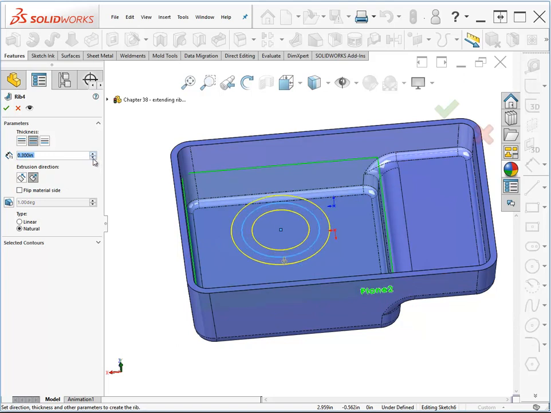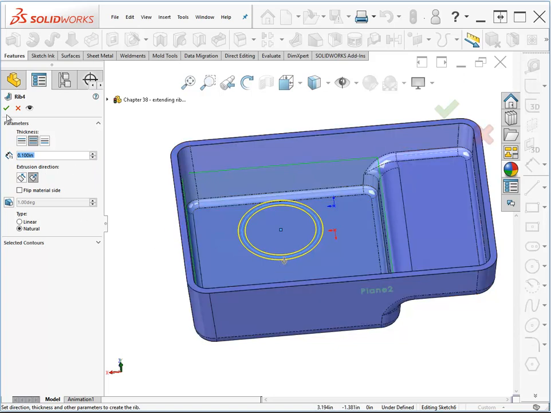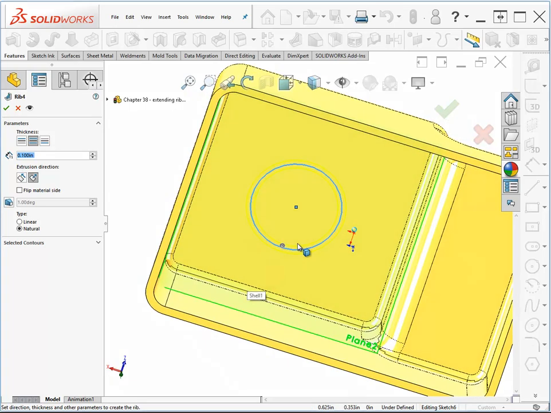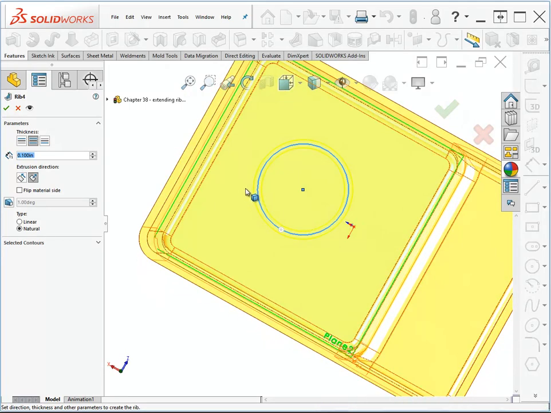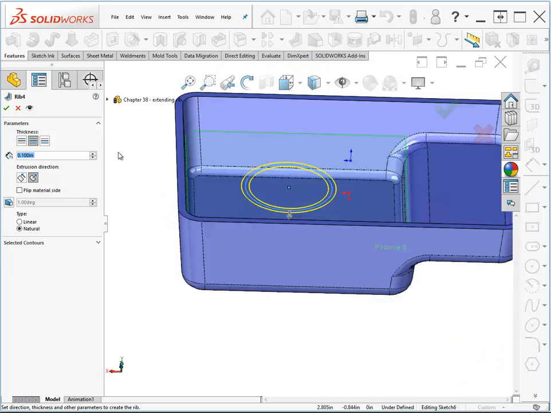And this is automatically going to do what we would call an up-to-next type of extrude. Notice we don't have an end condition here because it's just extruding until it finds material. If you're trying to create a rib, but the edge of the material goes over like here so that the rib is hanging off, that's not going to work. The rib has to be able to work in an up-to-next type end condition.